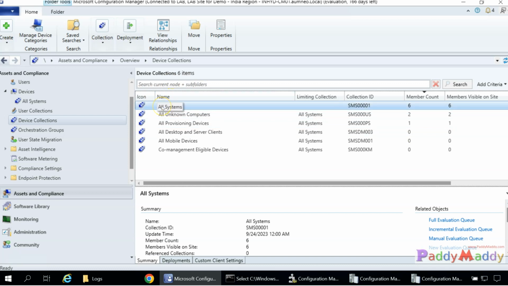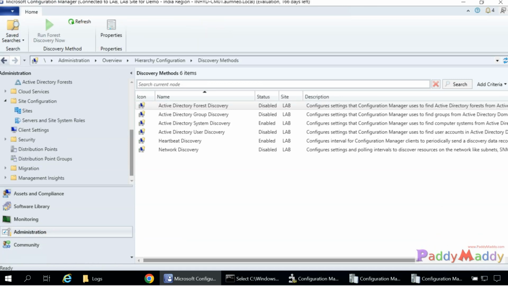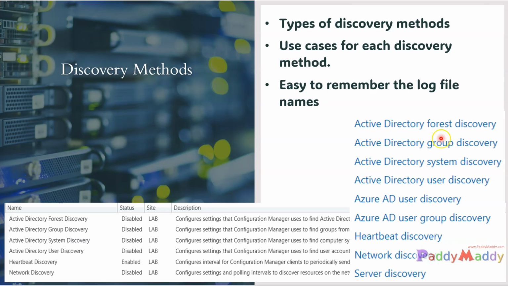Okay, now we know a little deeper about one discovery method. Let's continue with the further discovery methods. As you know, we were talking about other discovery methods which are Active Directory specific. We talked only about system discovery, so that systems are discovered. Now let's talk about user discovery.